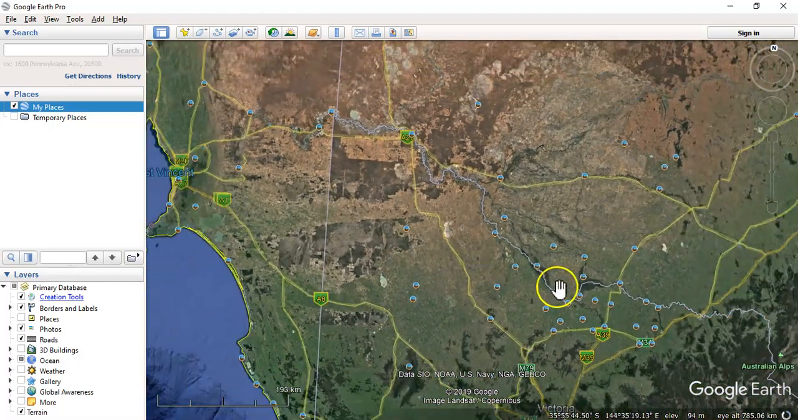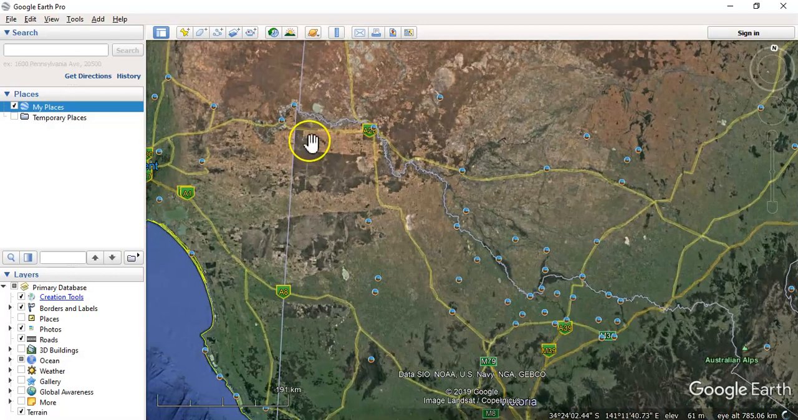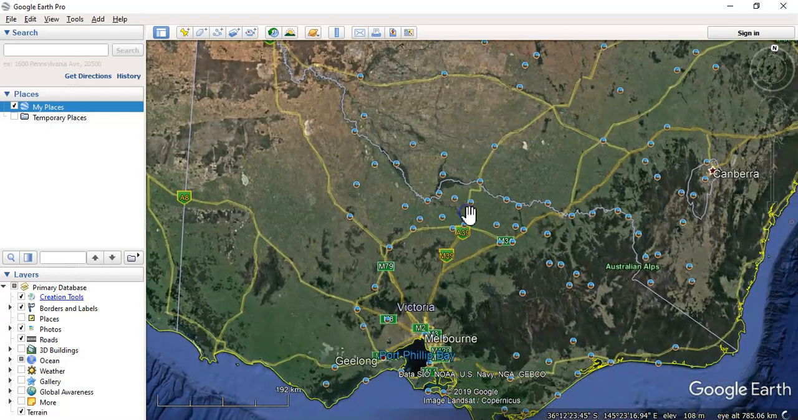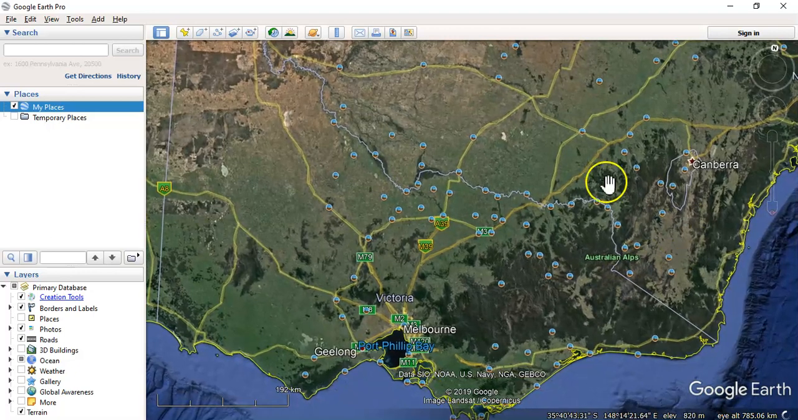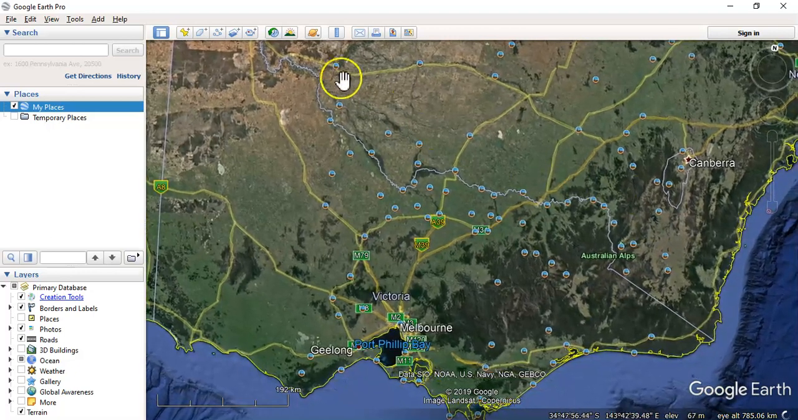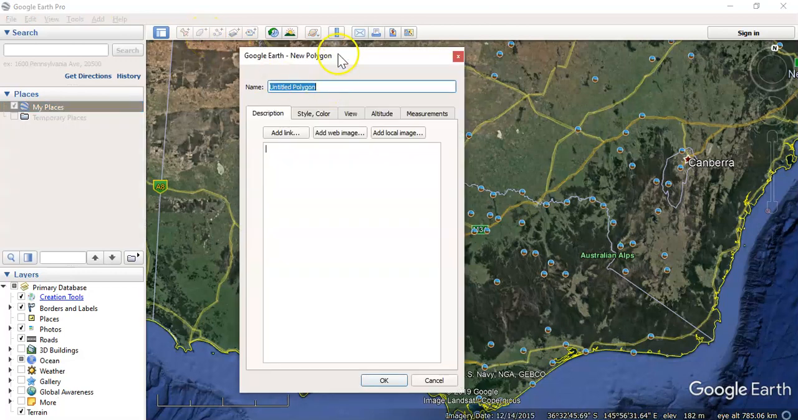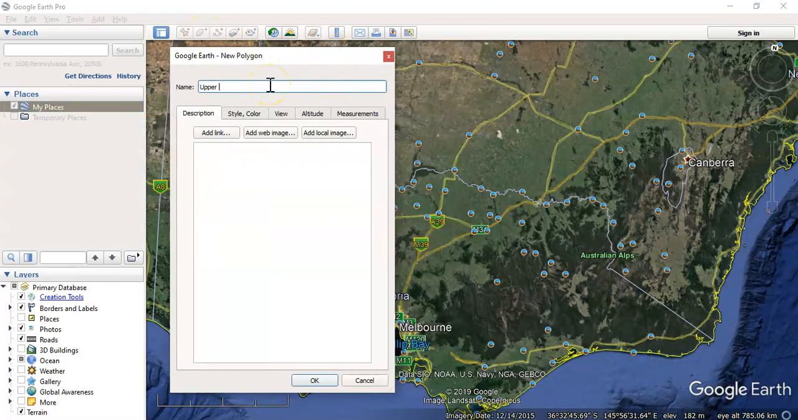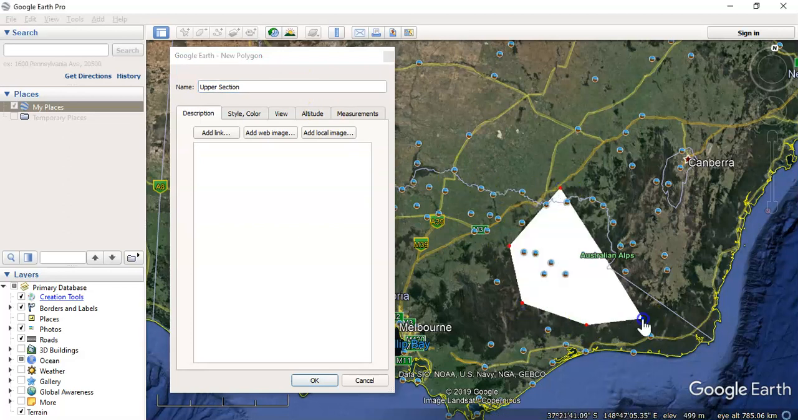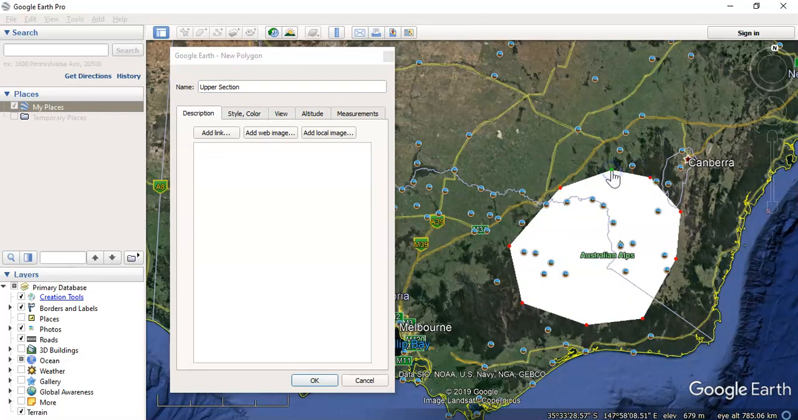So a few things that we can do once you've got a good handle of where your river is, to draw some polygons to show the upper and the middle and the lower course. So here might be the upper section in the Alps. So I can select this thing called Add Polygons, and I can call this the upper section. And I can just click here and do a rough indication of where that is.